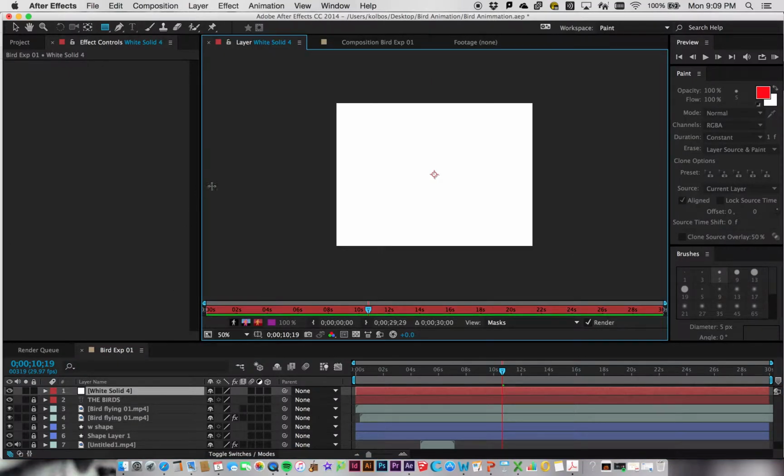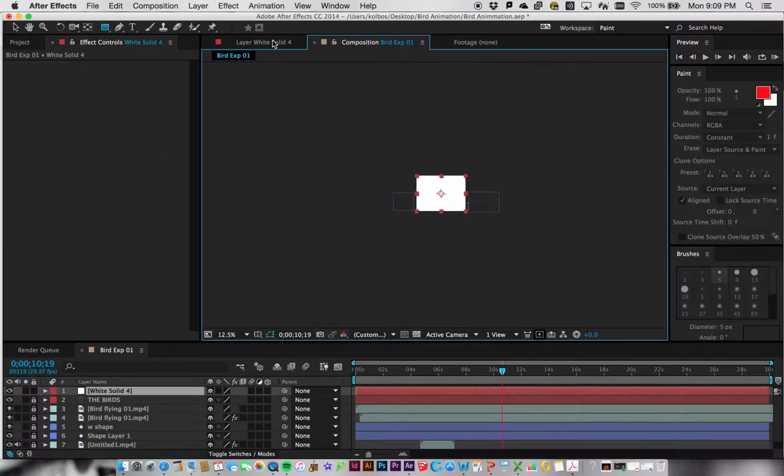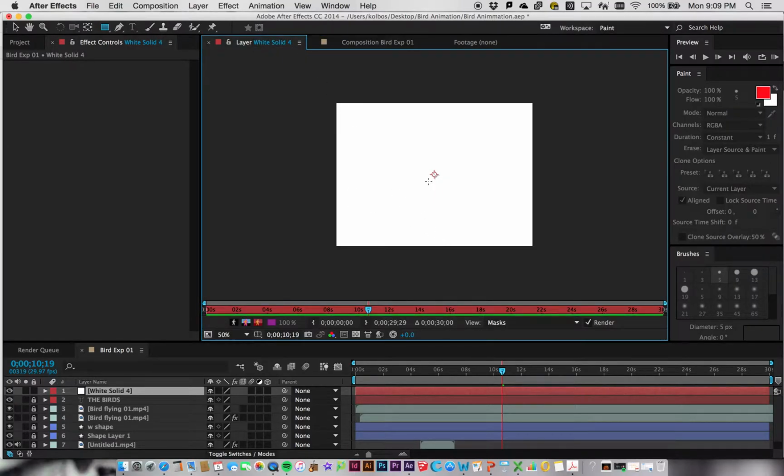It will open up in the layer palette, which is different than the comp. So the comp is showing you what everything we have here looks like. The layer palette just shows you what you're doing to just the layer that you have selected. So if we click on the layer palette, now we have this.